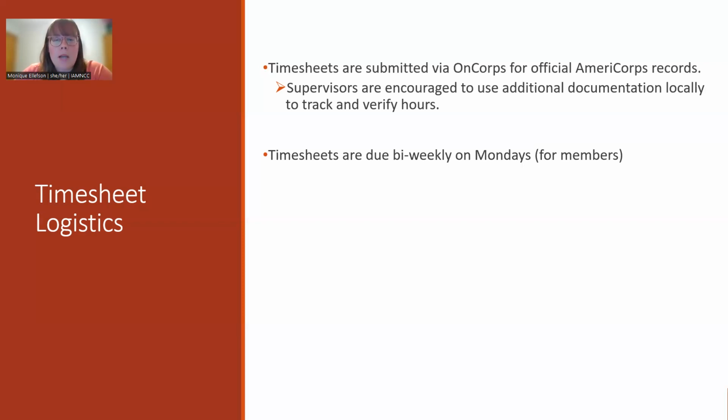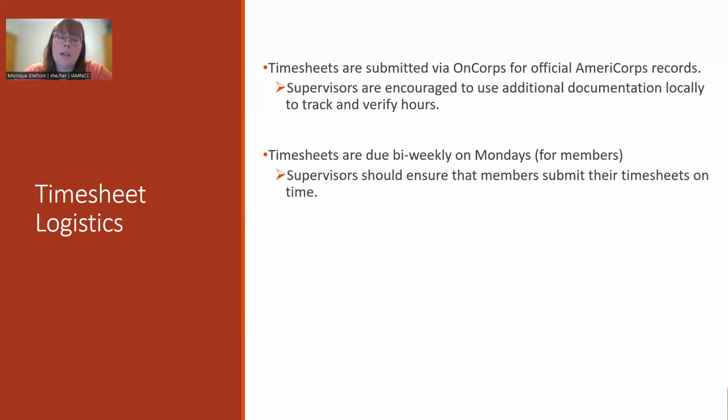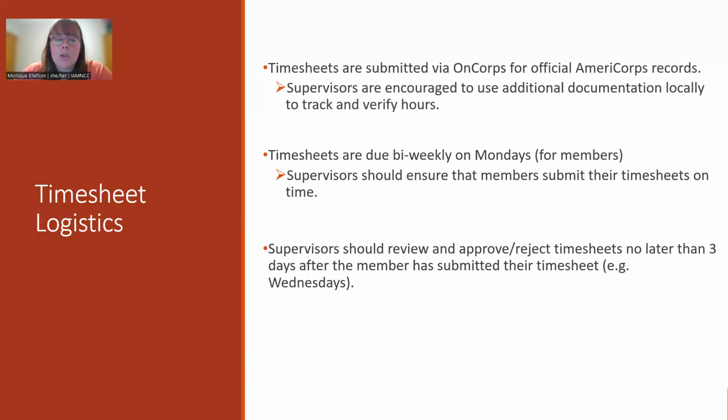Timesheets are due bi-weekly on Mondays for the members, and supervisors should ensure that they're submitting their timesheets on time. They will get multiple reminders from the Encore system. You will as well for when yours are due. Supervisors should review and either approve or reject timesheets no later than 3 days after the member has submitted. So if all goes well, timesheets are submitted on Mondays, and you should be approving them by Wednesday of that week. That's the best flow of things.